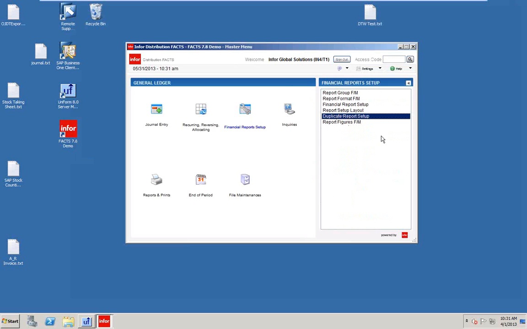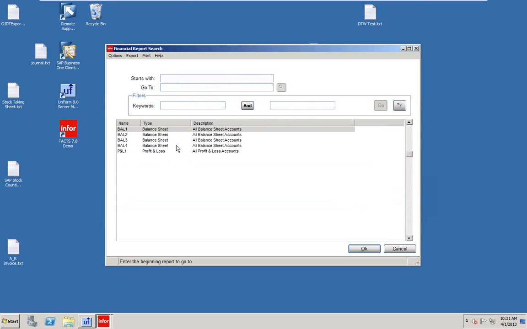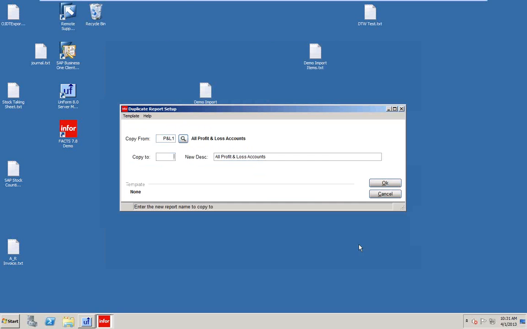You can also do a duplicate. This is good sometimes because when you want to create a complicated one, you can just copy it. For example, let's say you open up a new branch, you may want to take one of the old branch ones, copy it, and then make your changes. So here you can say copy from whatever, or we're creating a new P&L.